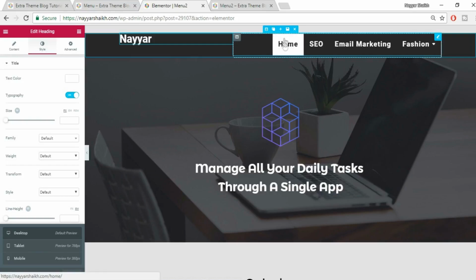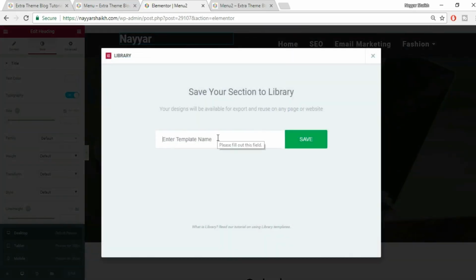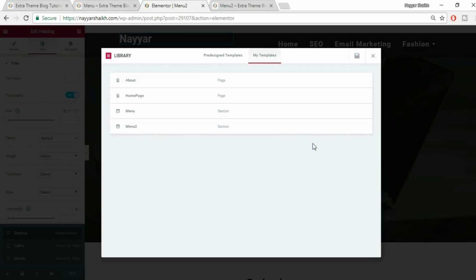Okay, so the last setting is that whatever menu you have, for example the last menu which we created or this menu, you have to save this. Okay, so how you do, you just go to this section, hover this section, click on save section. You can name it anything, for example menu 2, click on save.